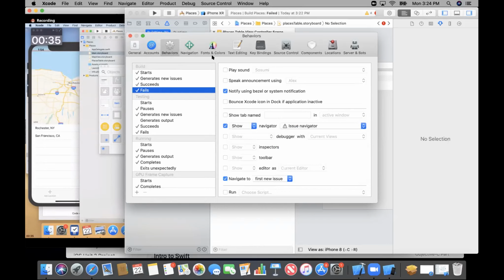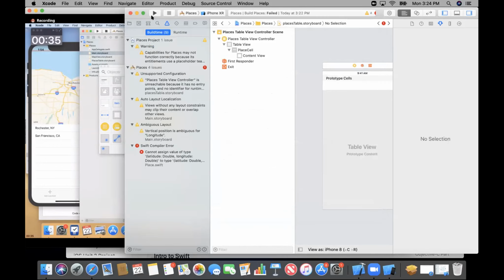So that will show us a list of issues when there's a problem, and it should take us to the first issue. Now if you go back to the application and just hit the play button, you can just tap it. It should try and run it, and then hopefully it will take us to the first issue. That's what I did. And we've got a bunch of issues, so it's taking us to one of them.